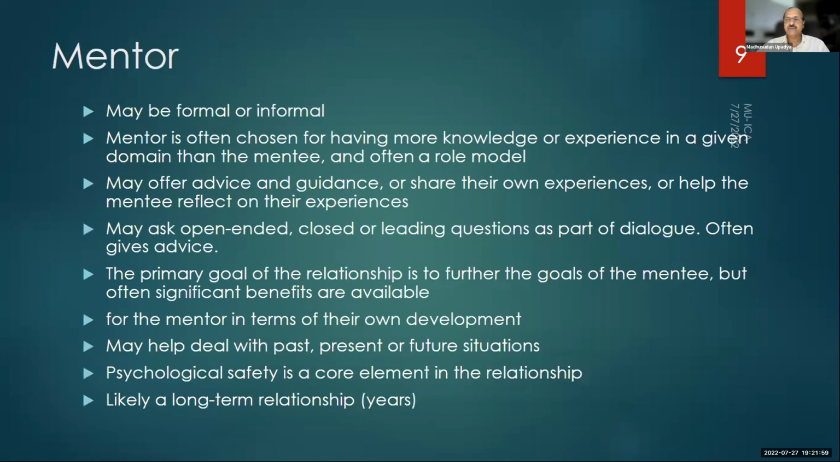Therefore, each one of us has to become a mentor when it comes to postgraduate teaching and when we are in a teaching hospital or part of the department.